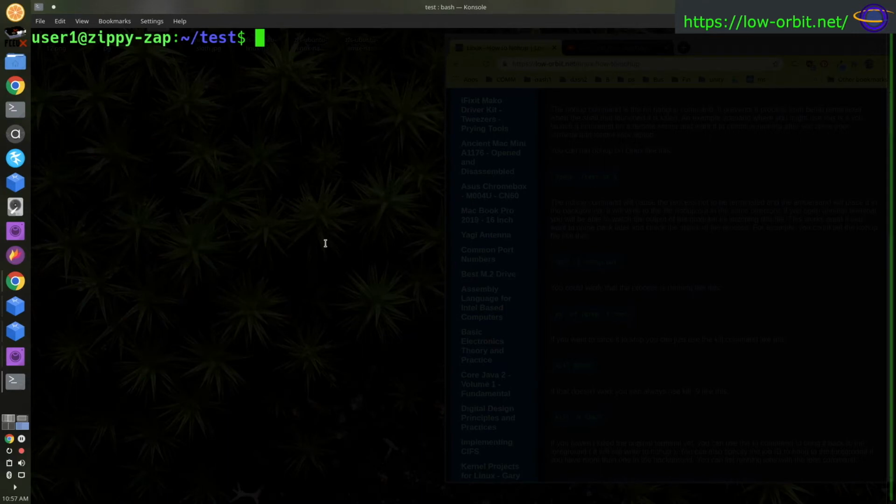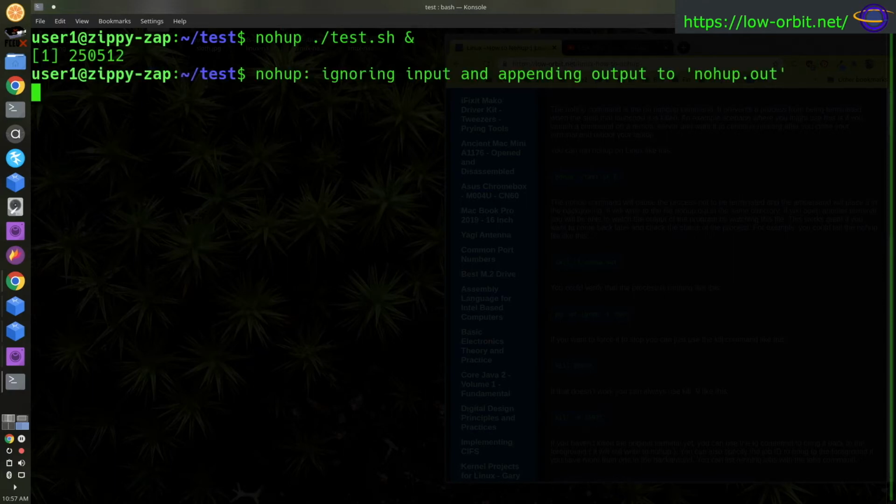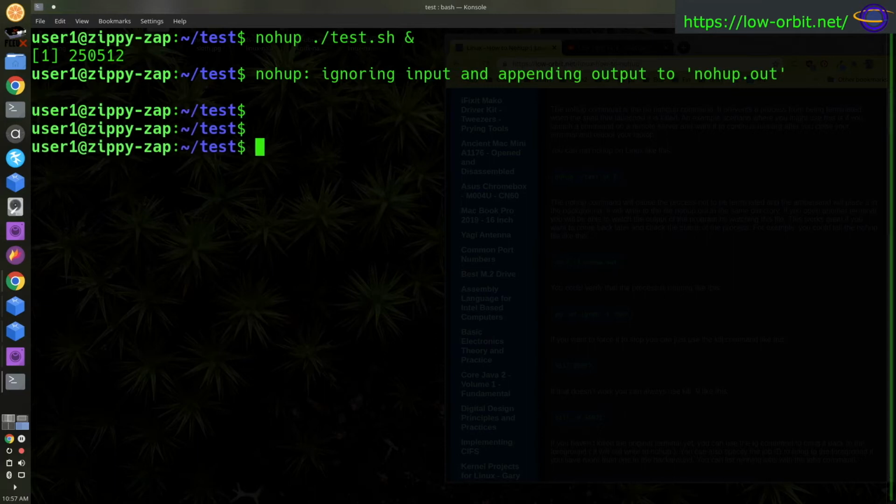All right, let's try this out. We can say nohup test and run it in the background with an ampersand. So this is going to put it in the background. It's ignoring input and appending output to nohup.out. Anything that would normally be printed on the terminal is actually just going to the file nohup.out.